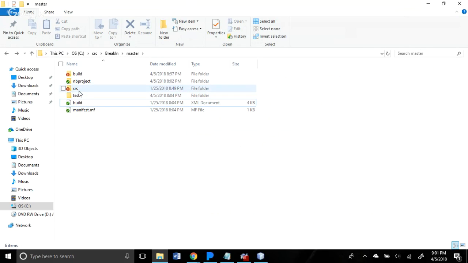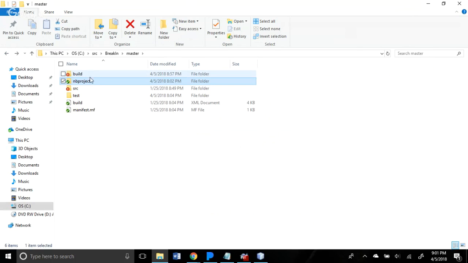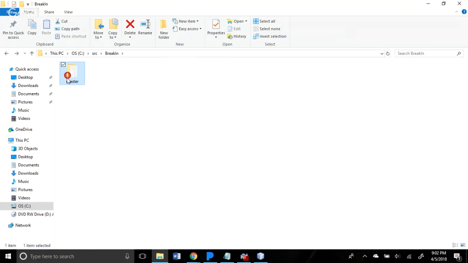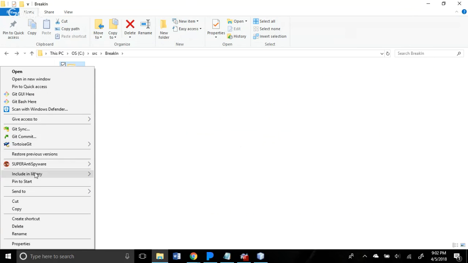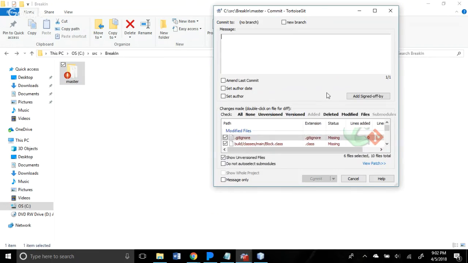Okay, and the NB project. Double click on that. Private. Okay, that's good. Go back. I think this will be a little cleaner. Go back again. Okay, and then right mouse button click and say commit. Git commit. And you can say, I don't know, that's good. Commit. Right.